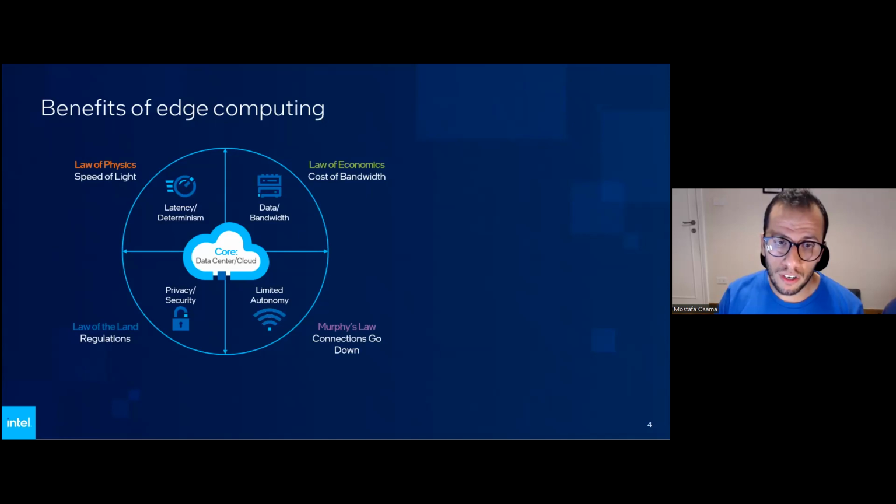Law number 3 here is Murphy's law. Some areas are not connected to the internet, which makes it hard to implement, for example, a cloud-like solution. And edge computing is the best player here.